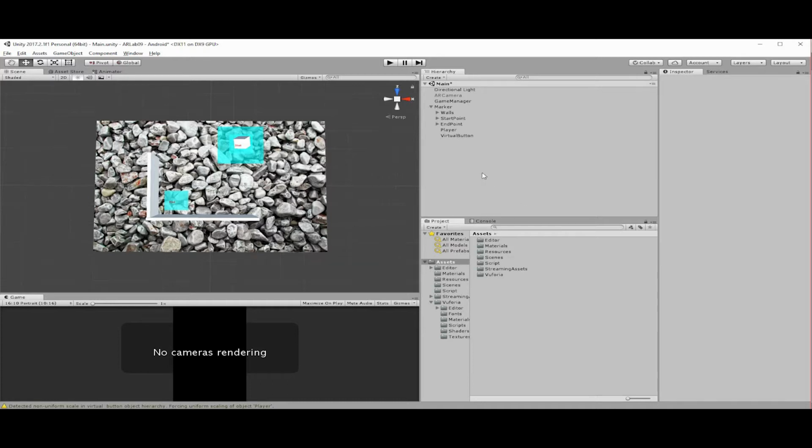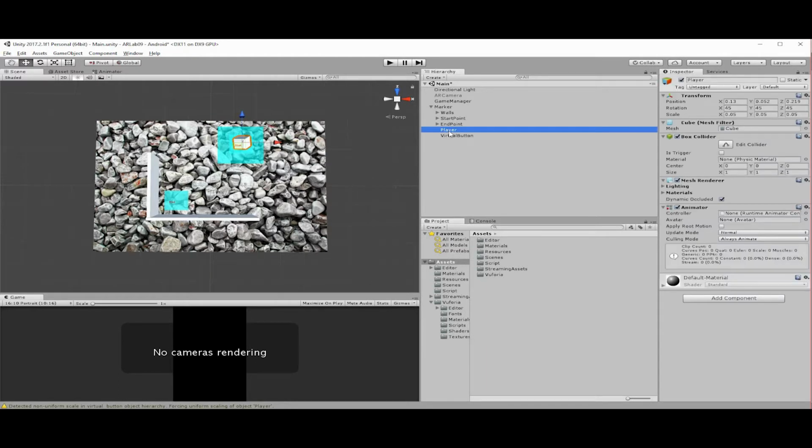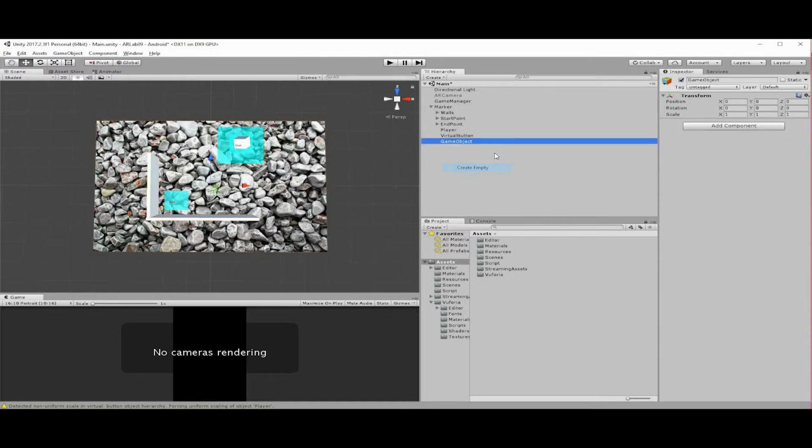So for this video, I'm gonna show you how you can add simple animation to your player object. So typically for animation, you want to create an empty game object called your player parent, or whatever you want to name it, and you want it to house your player object.